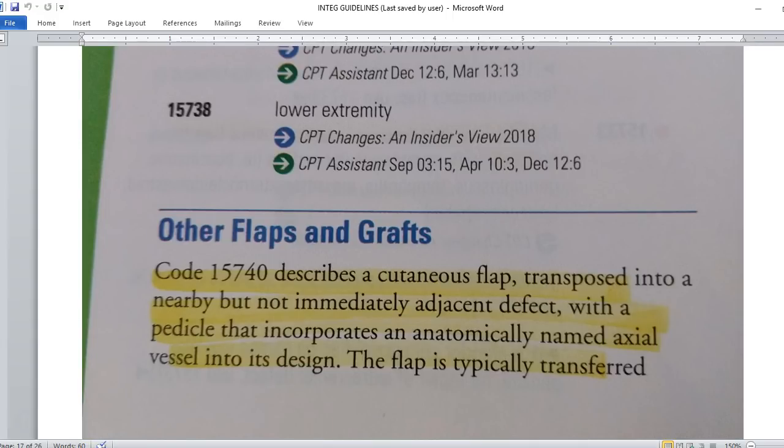Then specifically for code 15740, this describes a cutaneous flap that is transposed into a nearby but not immediately adjacent defect. Okay, and this is what we call a pedicle. So a pedicle is basically, think of it like a sausage, okay? The middle center is round and open. On each end, there's a blood supply. And we use these to reconstruct breasts, to add extra skin to an area because of a planned surgery, for reconstruction. And the idea is it's connected to the blood supply so it can keep growing, okay?